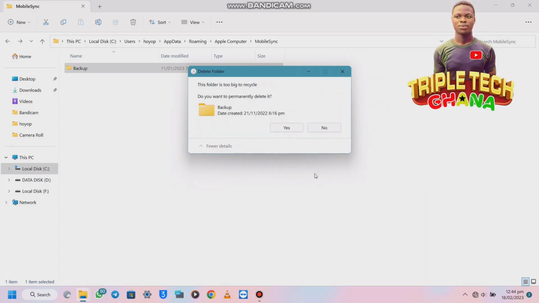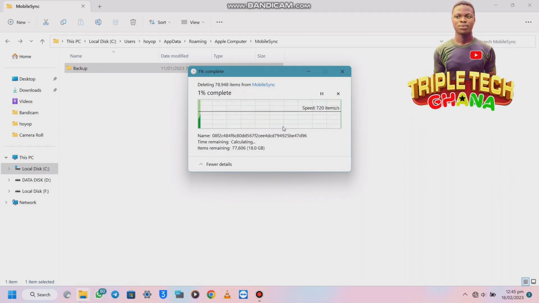You see, this folder is too big to recycle. Do you want to permanently delete it? Then I'll click yes, to start deleting everything from my computer.